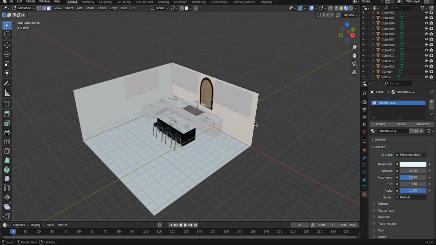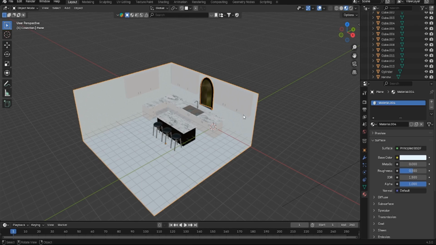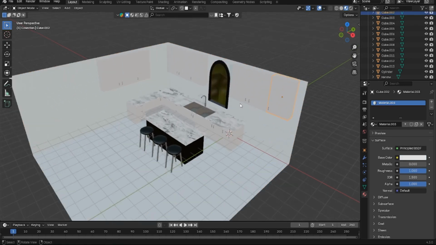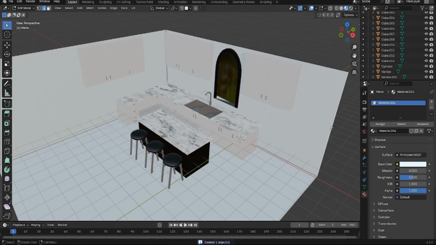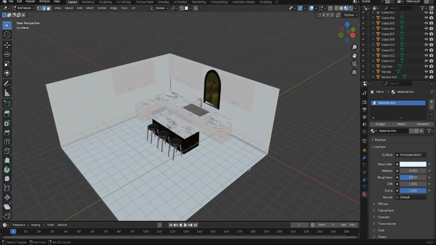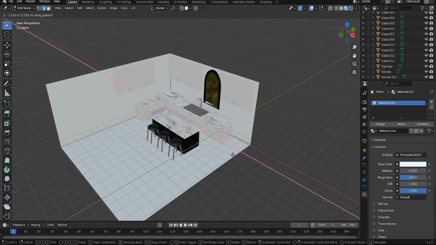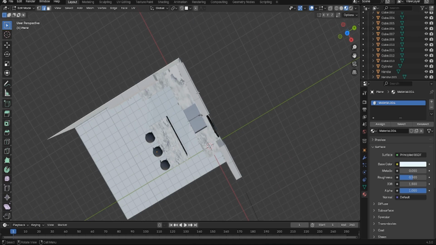Let's tab into edit mode here. We're going to delete this one here. So I'm going to delete that and the handle. And we're going to tab into edit mode here. I'm just going to grab these edges. 1, 2. I'm going to grab them along the X and move them in. And we're going to grab these top edges.